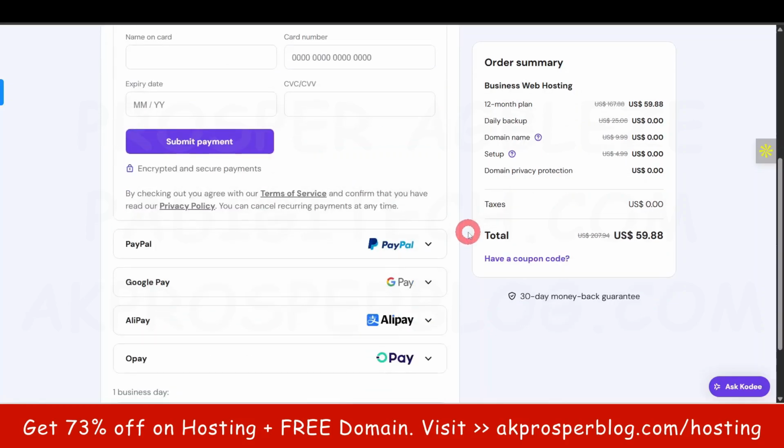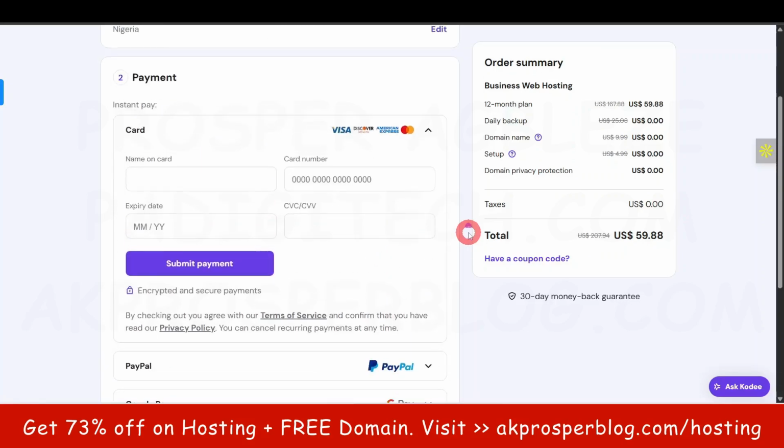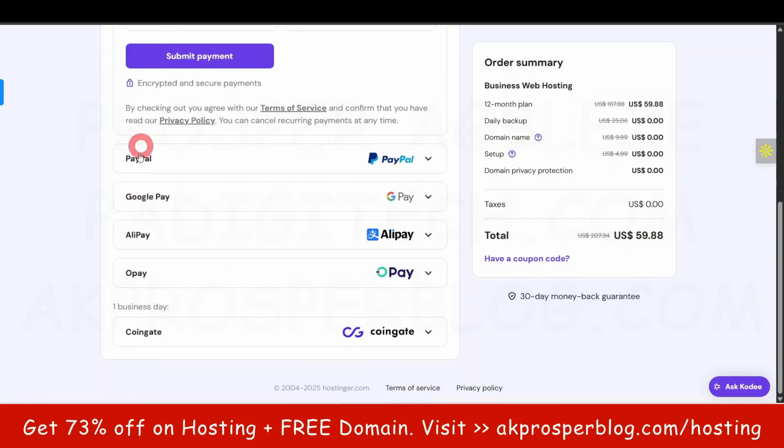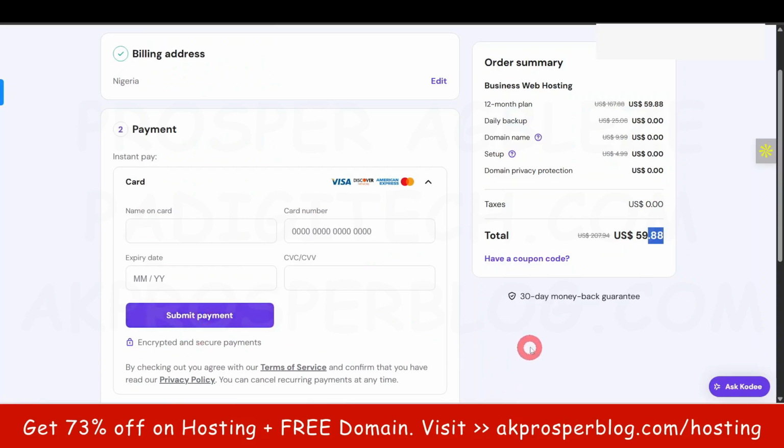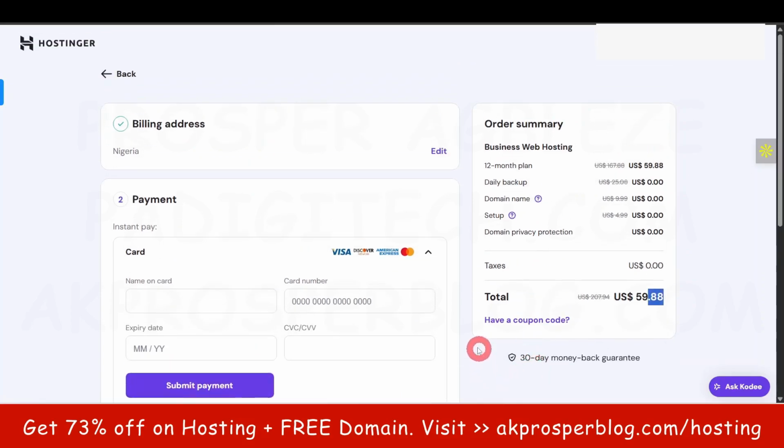Now, one thing I also like about it is that it has different payment methods. You can make payments with your card: your Visa, your Discover, your American Express, and your MasterCard. Then there's the option of PayPal, there's Google Pay, there's Alipay, okay? And you can also use Bitcoin. You might also have more payment options depending on where you're actually accessing the website from. And you can see here the total is just 59.88. Once you are done, you submit your payments, and then you'll be able to log into your dashboard, where you can continue with your website creation.